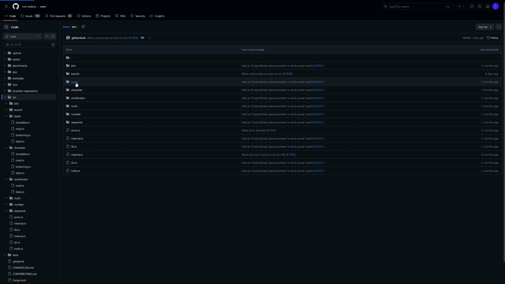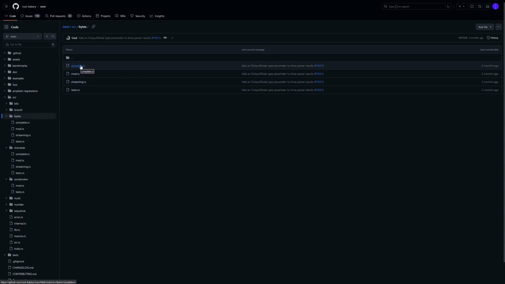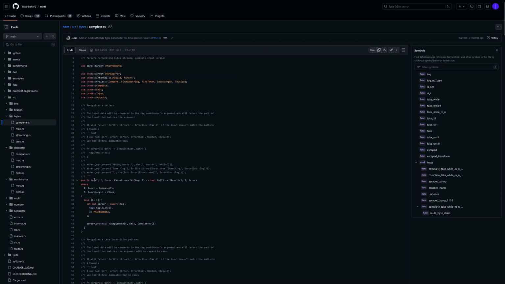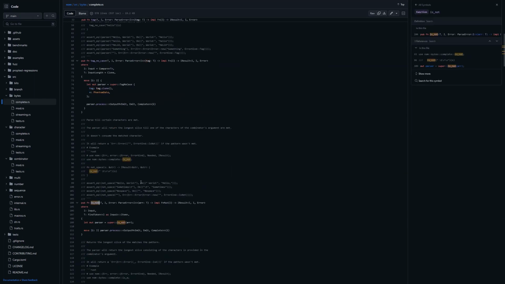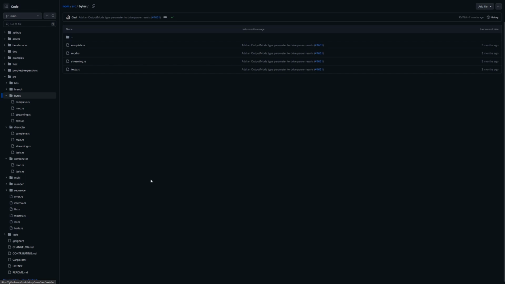So if we look at the bytes module first, you'll see it has a complete and a streaming version. If we just go into the complete one, you'll see we can recognize tags, we can recognize tags without case, is not a, so all the things we just saw in that reference documentation for all the combination functions that are supported. Now the trouble with this when you're working with NOM is making sure you import these functions from the right place. So complete means you have your whole input and NOM should be able to proceed to the end of the input and parse it all in one go.